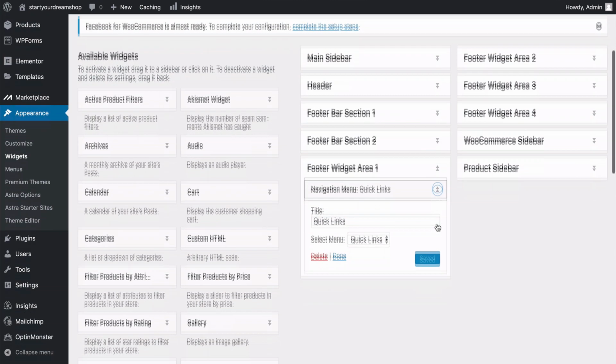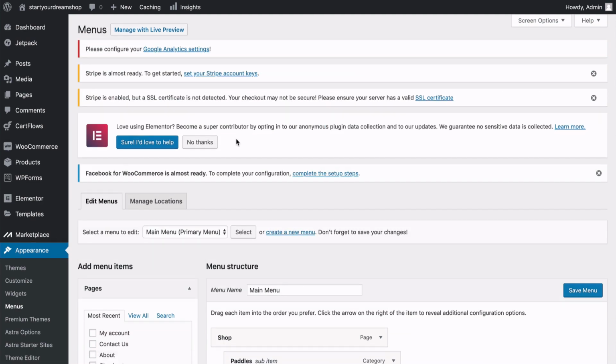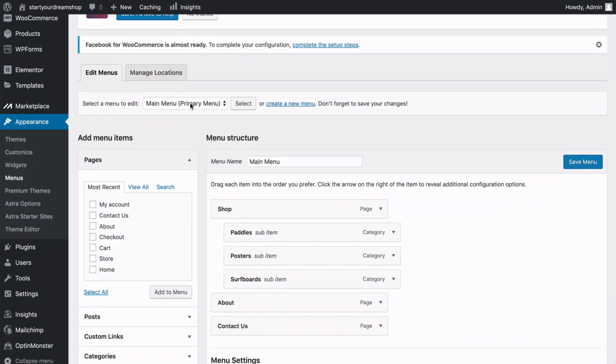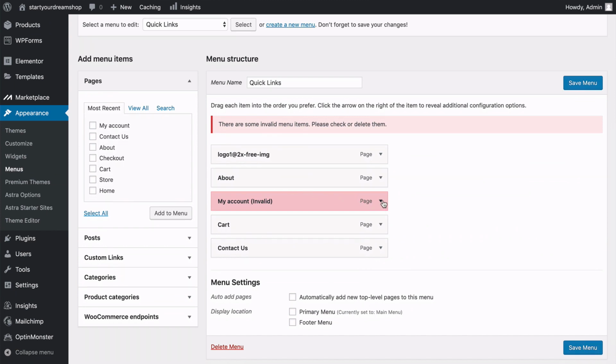So if we open that up, the title is quick links, select menu. So these are the different menus that you had in your appearance here and in menus. If I open this up in a new tab to show you, you've got all your different menus in here if you remember. So here are your menus at the top. If you go into quick links right here and select that, here are the menu items that show up in that quick links menu.